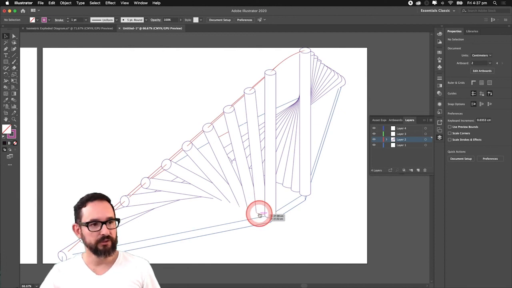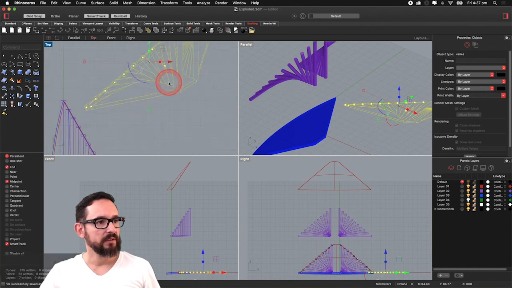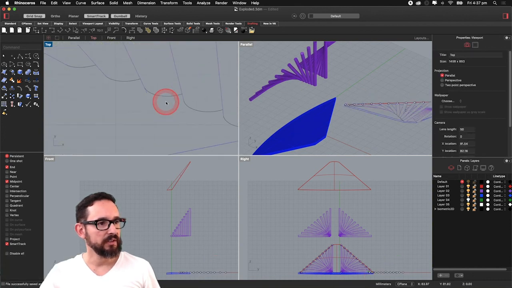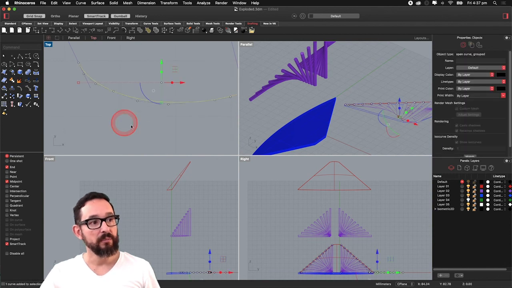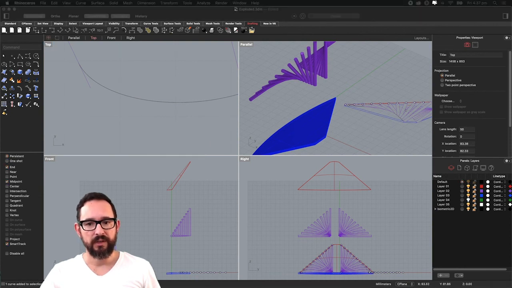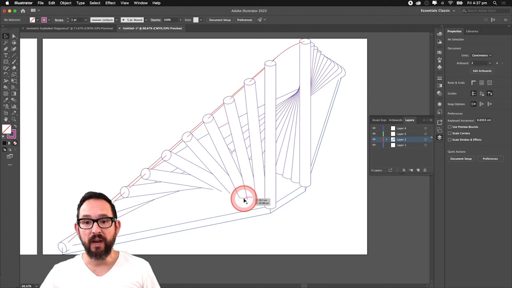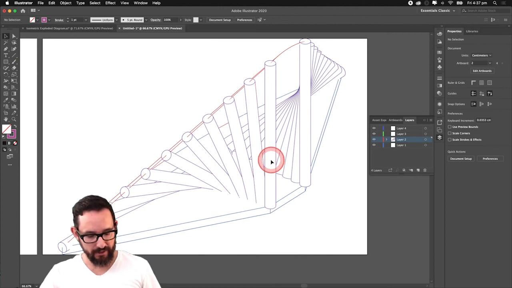The reason, I'll show you in Rhino, what's happening with these lines is that they are black. Once imported into Illustrator, the black becomes white. So what we need to do is change that, but they are still there. So the intersection really did work.